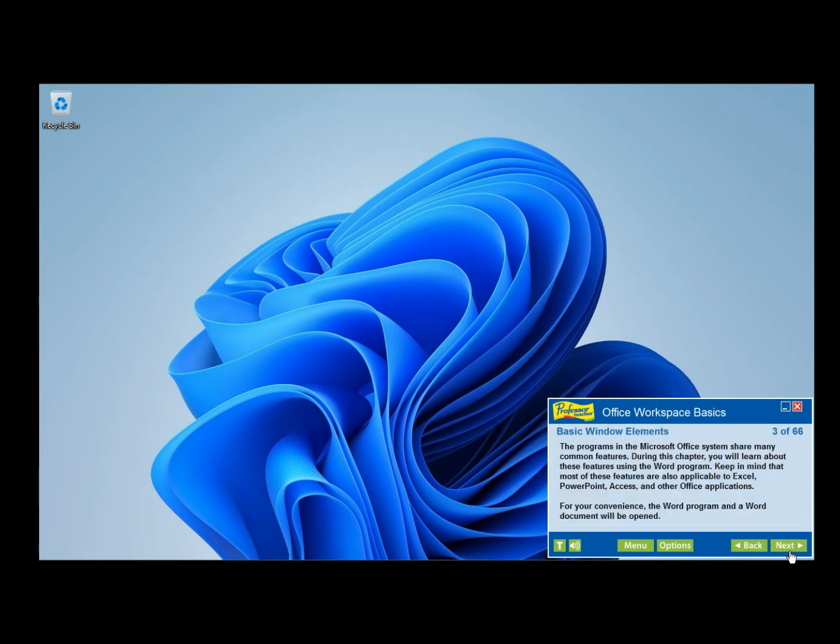The programs in the Microsoft Office system share many common features. During this chapter, you will learn about these features using the Word program. Keep in mind that most of these features are also applicable to Excel, PowerPoint, Access, and other Office applications. For your convenience, the Word program and a Word document will be opened.